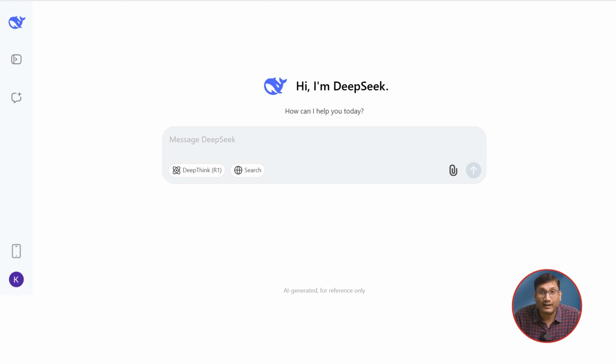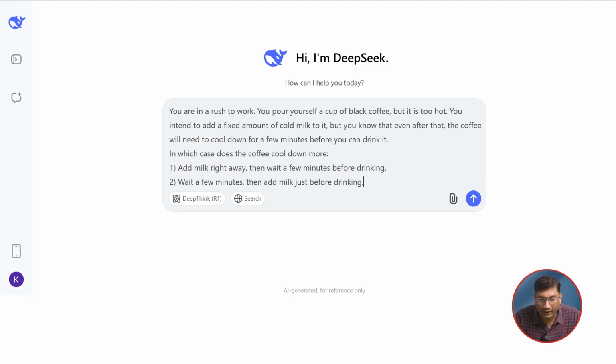So in the first case, I'm going to try a reasoning problem. So here is the prompt. You are in a rush to work and you pour yourself a cup of black coffee. Basically, I want it to get a bit colder so that I can drink it. It's too hot right now, so I'm giving a couple of options to the model. Should I add milk right away and then wait a few minutes before drinking, or should I wait a few minutes and then add milk before drinking?